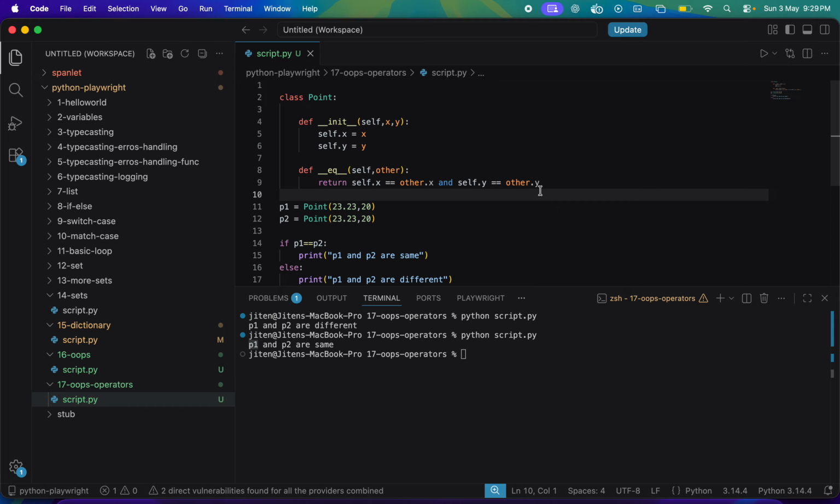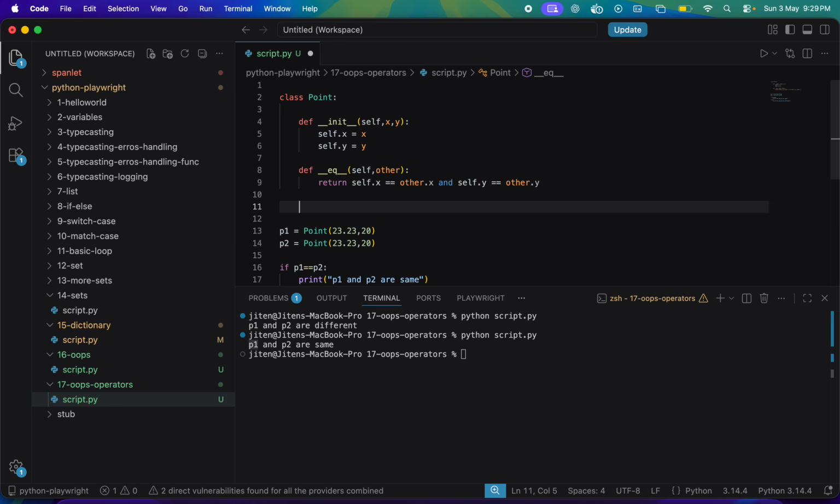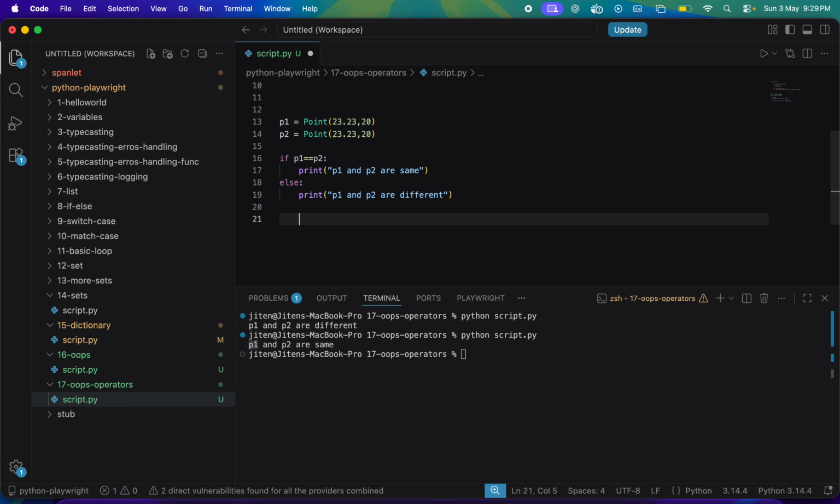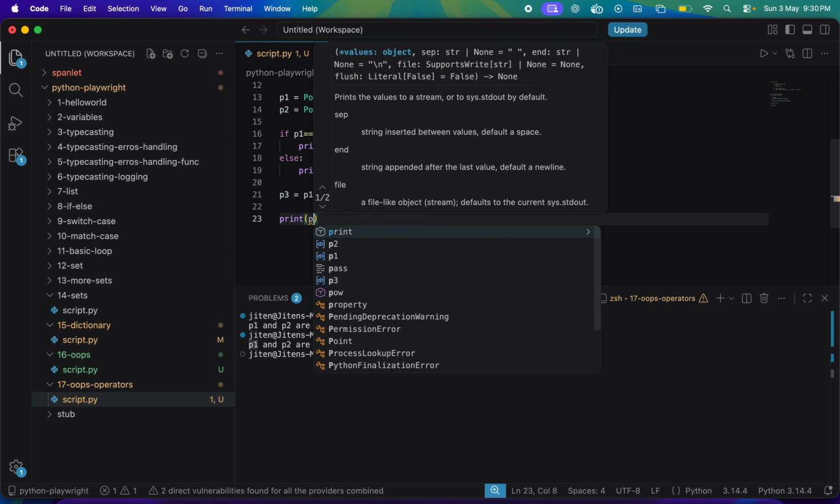Now I want to implement P1 add of P2. That means I want to do P3 equal to P1 plus P2. So plus is the operator overloading. How do you implement plus? Print of P3.